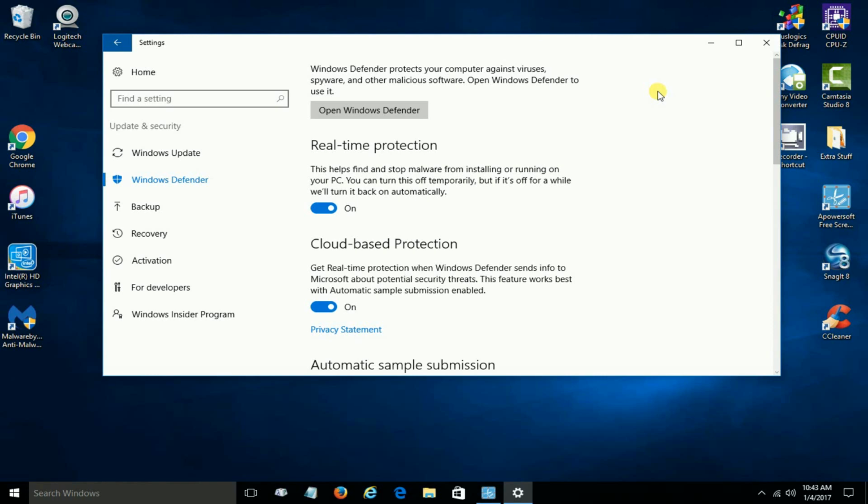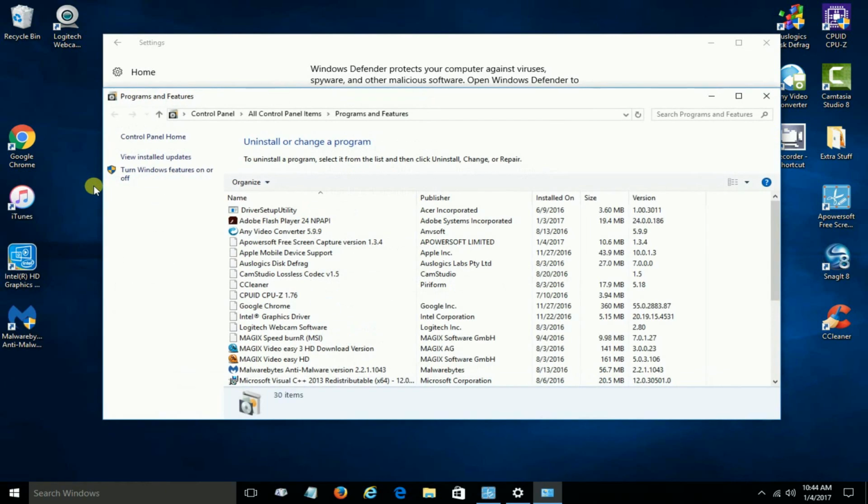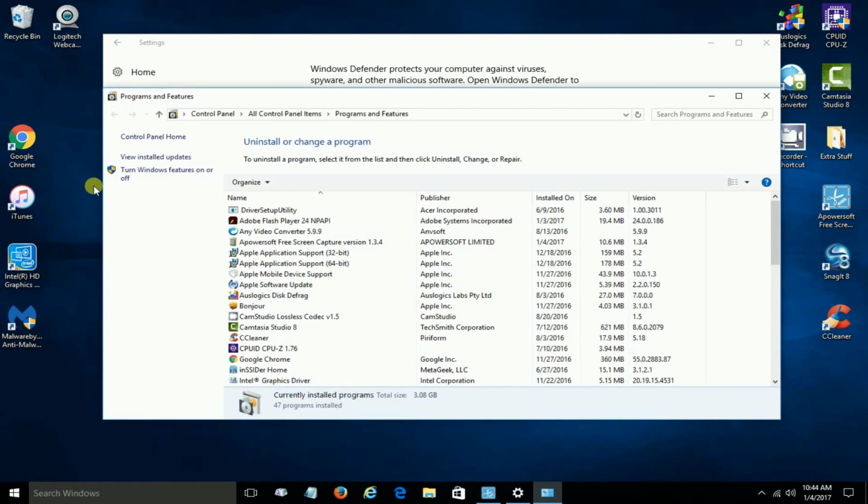Now, keep in mind, earlier I mentioned that if you have a third-party antivirus protection program installed and running, or it has expired and you want to uninstall it, you go down to the Start menu, right-click, go up and click on Programs and Features. Once you have this window open, you go ahead and search down the column here of programs that are installed on your Windows PC. Find the third-party antivirus protection software and uninstall it within this program here.